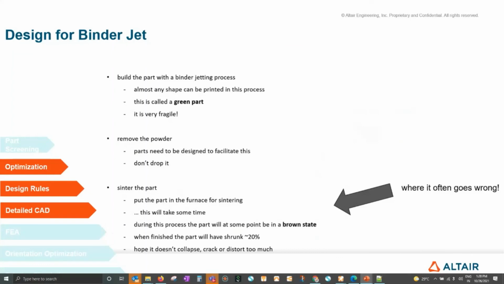In binder jet, as we have already discussed, there are different steps. First step, you put the jetting, that means your glue, and then you create the green part. Then you remove the powder and take that green part to your oven. You make it a brown part. And when you go from green part to brown part, it shrinks 20%, right? So during this process, there is a high chance that it can collapse and it can distort.